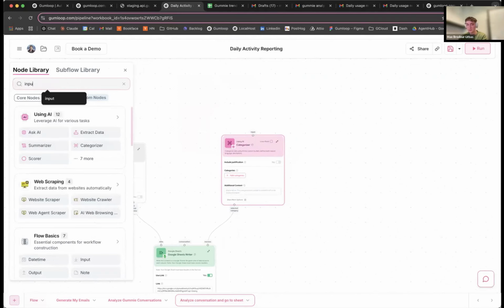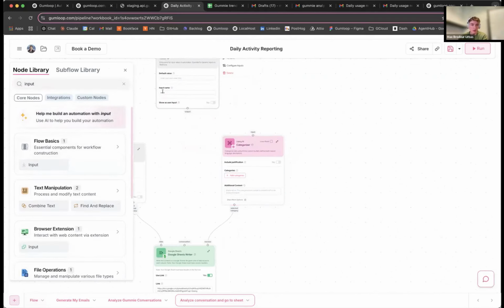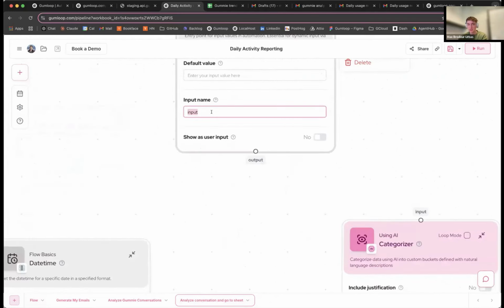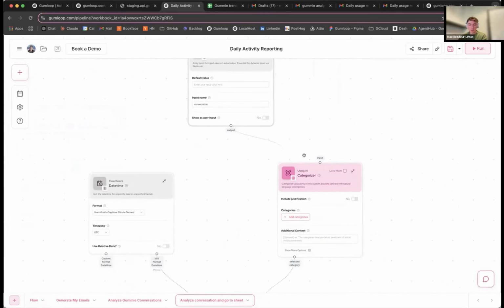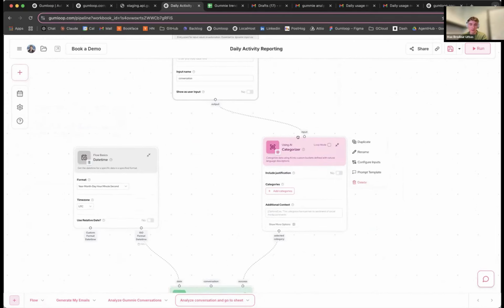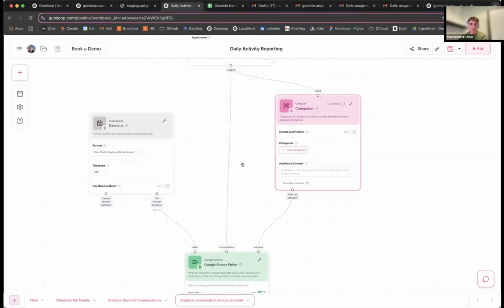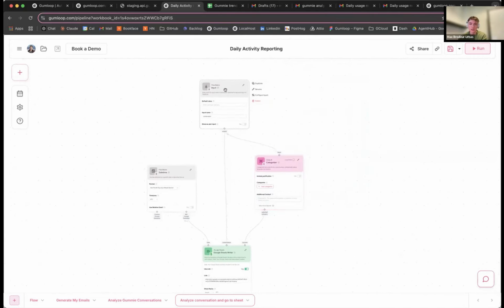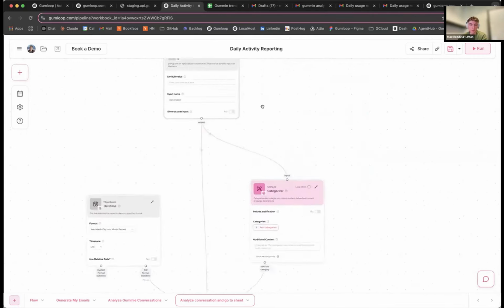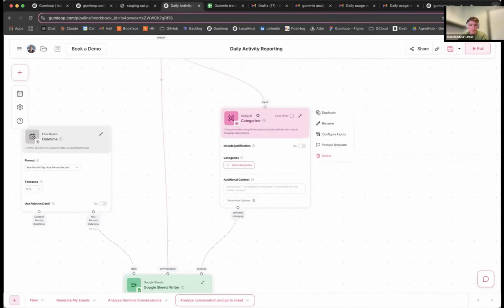And the input to this flow needs to be defined in an input node, so I'll call the input conversation. I'm going to pass that conversation into the categorizer so we can categorize it. And I'm also going to pass that conversation into the Google Sheet so that we can go look back at it and understand what was a good or bad conversation.